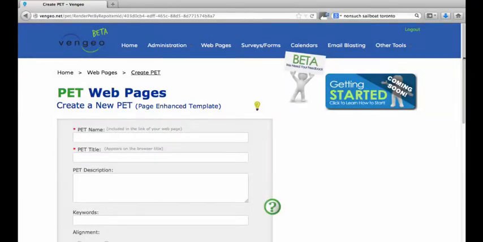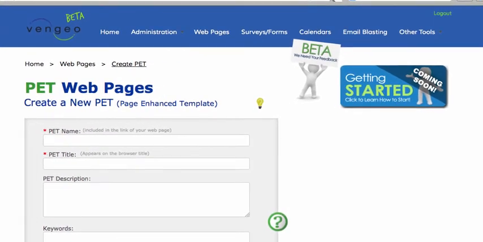So before we start creating an actual pet page, first we need to provide a couple pieces of information about the page. If you aren't quite sure of some of the information required here, don't worry. Nothing's written in stone, and all this information can be changed later on. So first we need to give the page a name. The pet name makes up part of the page's URL, and because a web address can't include spaces or punctuation, neither can your pet name.